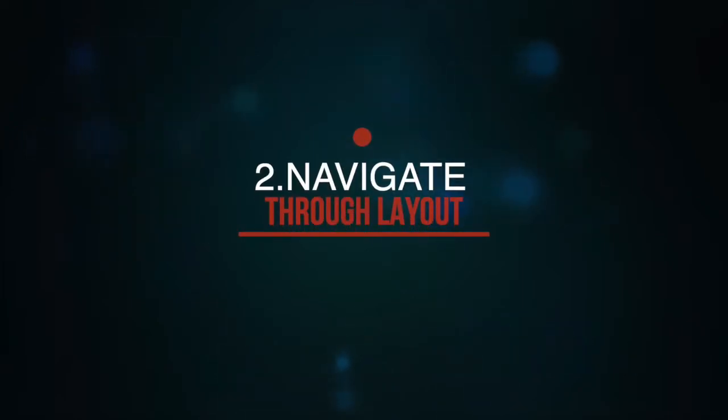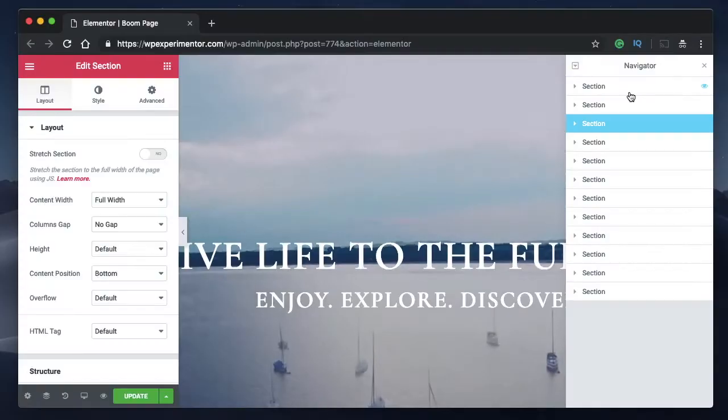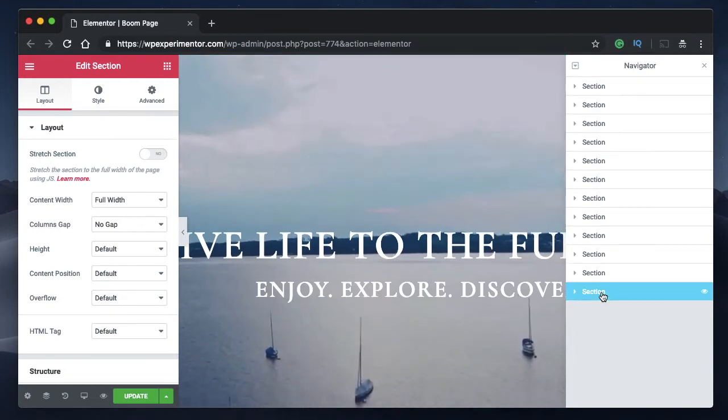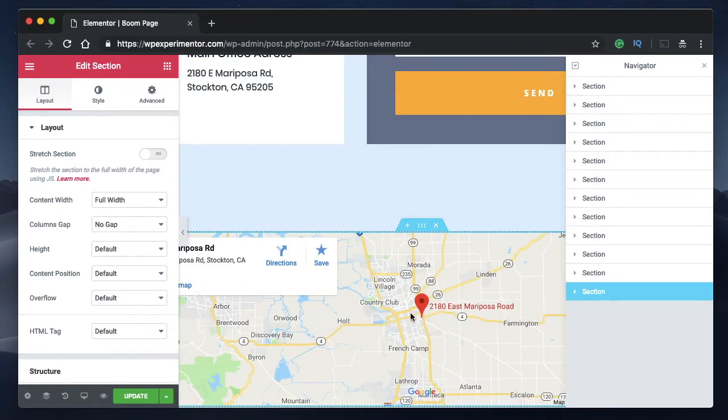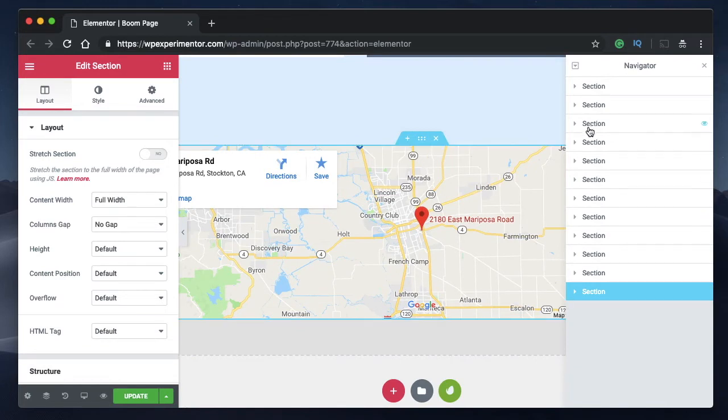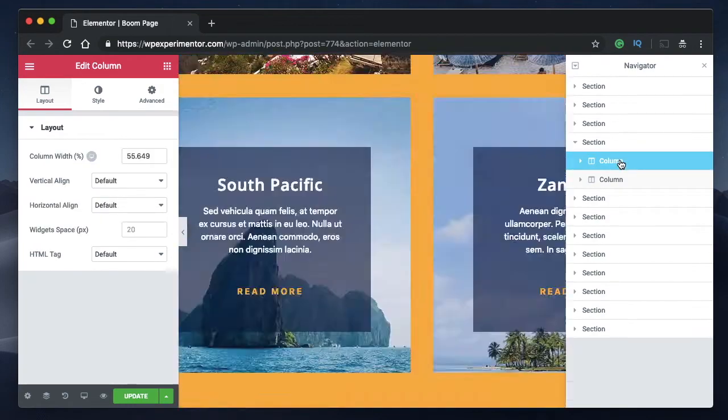Coming in at number 2 is to navigate. Well, as the name suggests, Navigator helps you navigate through your Elementor template. So let's say if I want to navigate to the last section of this particular template, I can simply click on it, and just like that, it takes me to the last section. And if I want to navigate to a column within a section, I can do the same thing. I just need to expand that particular section, and I just need to click on that particular column.